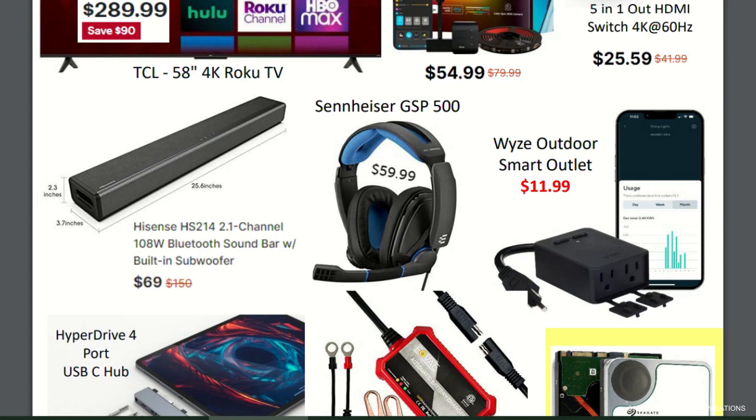WYZE, and they've got a sale on their outdoor plug. I don't know if you have one of these, Spence, but they're outdoor plugs, which replace the old school light timers or the ones with the dial on it that you would turn to have your Christmas lights come on for a couple of hours at night.